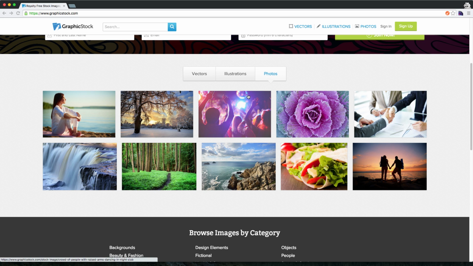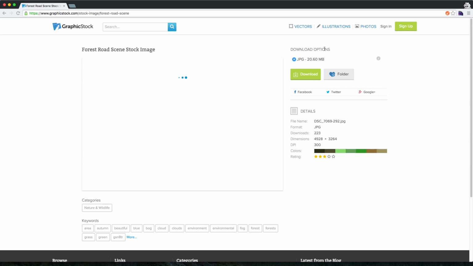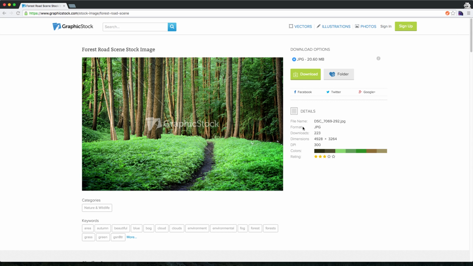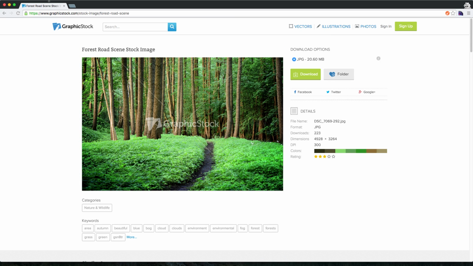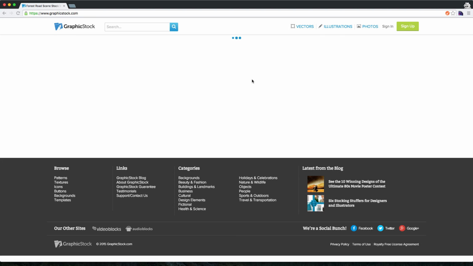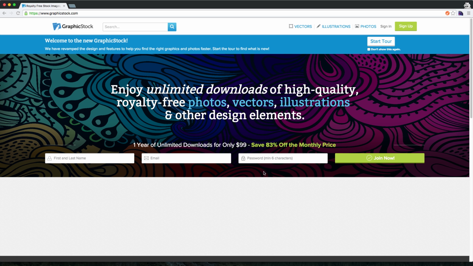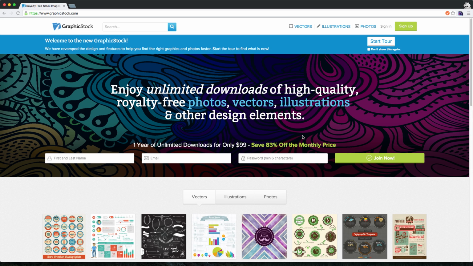Now, a lot of other sites, you're going to have to pay for an individual stock photo. I've worked at a lot of agencies that have involved having to comb through a lot of stock photos, pick out the ones, and by the time you want to purchase them, your costs kind of have gone up quite a bit. So what's nice is that GraphicStock is a little bit different here. It offers a yearly subscription for unlimited downloads of $99.